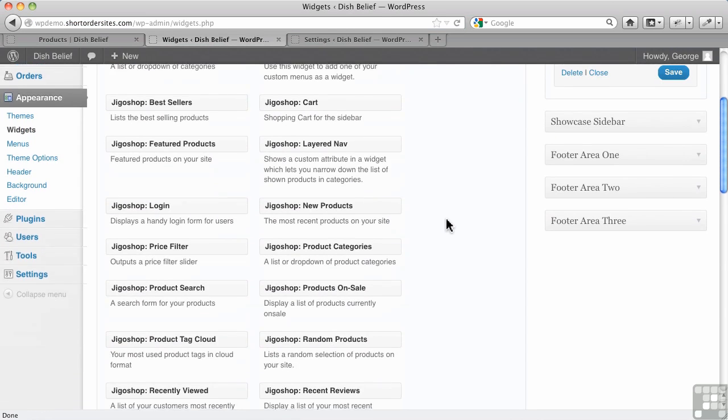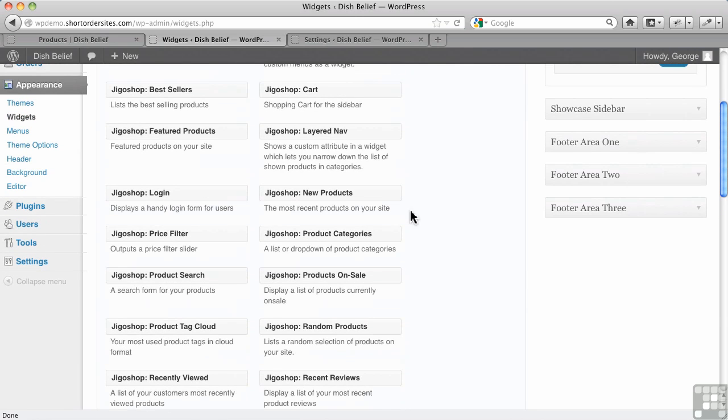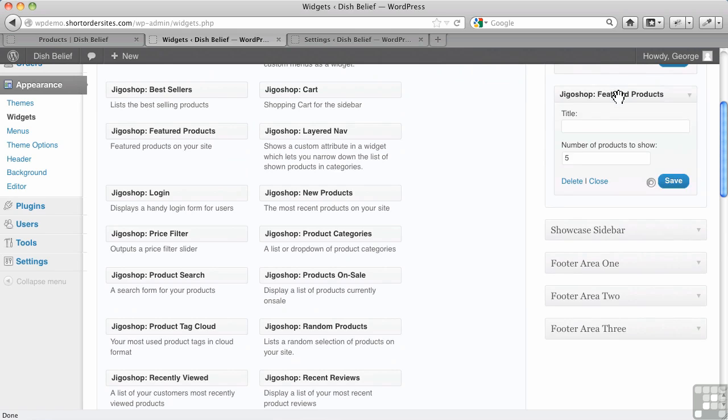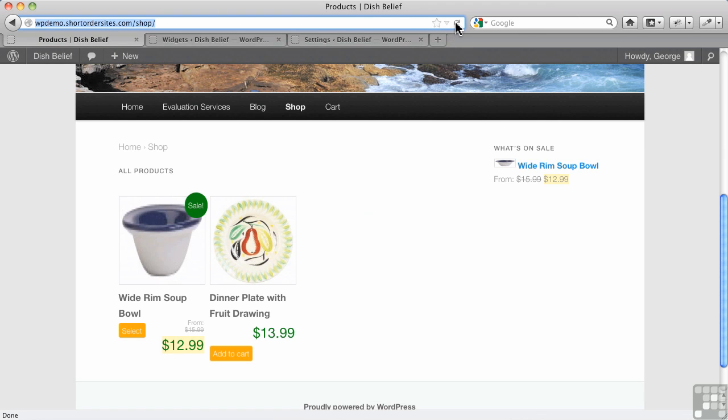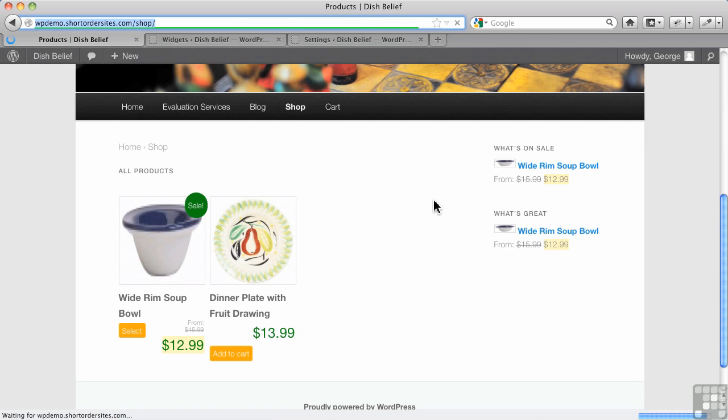Okay, so let's go back, and there was one other one that I wanted to show you here, and that is your featured products. Okay, so I'm going to drag that over here, put it underneath. Well, let's leave them both on. What's cool? What's great, let's say. All right. The featured products you have control over when you're in your product listings.